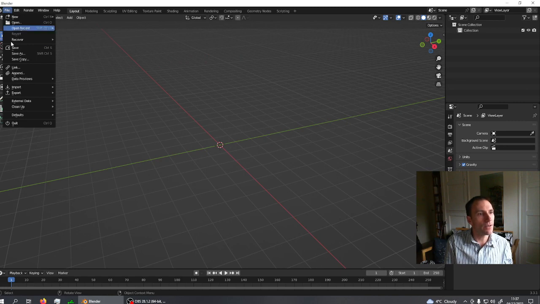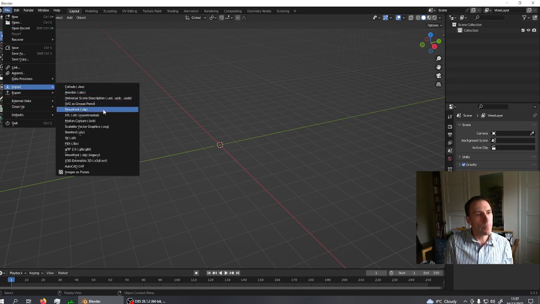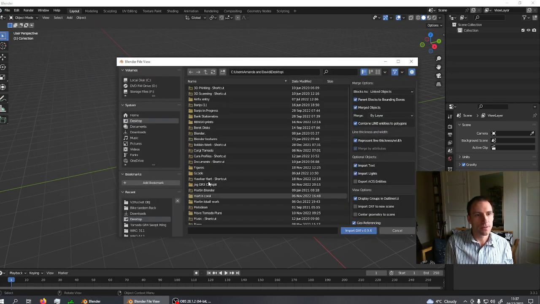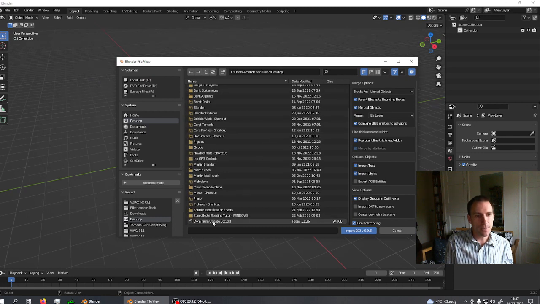So we go down, we go to import, we go to DXF, I can never see it, there it is, right at the bottom, desktop, give it a little bit of thinking. Dominion update box, there we go. Generally the stuff down the right I tend to leave alone.